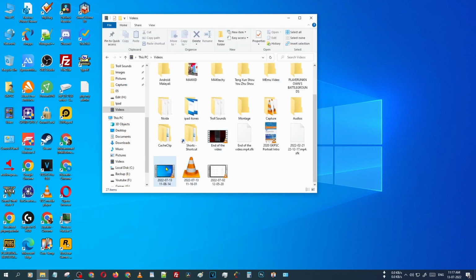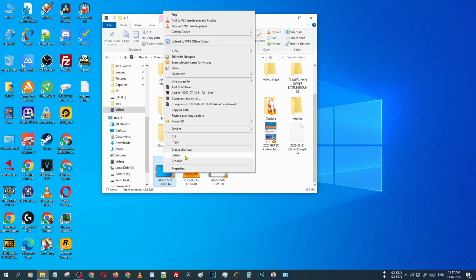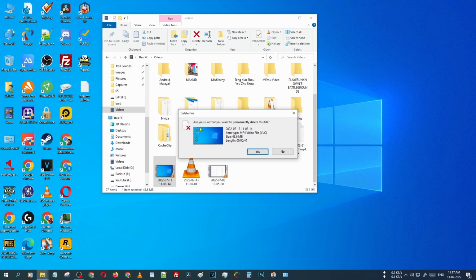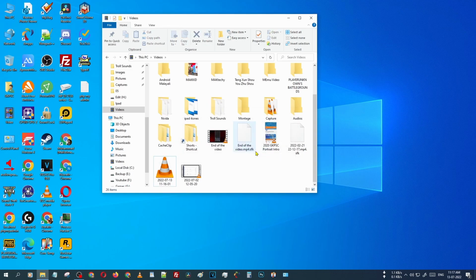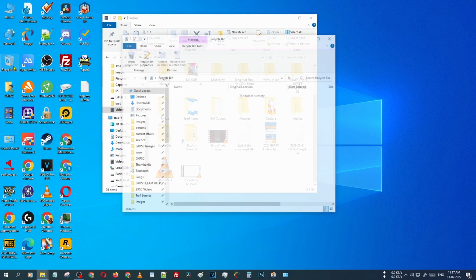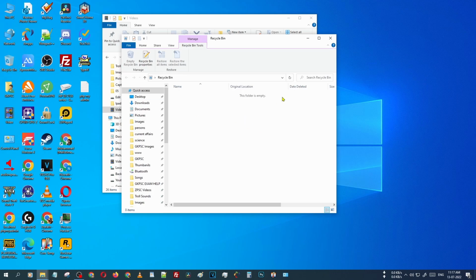You can see that file comes back here. But whenever you're deleting a file, just press the shift key, then press the delete option. That time your computer asks, are you sure that you want to permanently delete this file? Then click OK. That file is permanently deleted from your computer. Opening the recycle bin, there is no file.